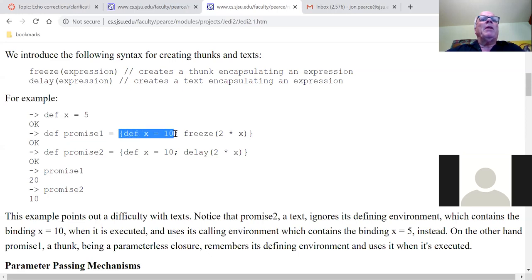So here I have a block. In the block, I define X to be 10. And then the value of the block is 2 times X, but frozen. And then promise 2 is exactly the same thing, but I'm going to use delay. So freeze 2 times X is going to create a thunk containing 2 times X. Delay 2 times X is going to create a text object containing 2 times X. Okay, and here we see the difference between a thunk and a text. When I ask what's promise one, the answer is 20, because when I'm saying 2 times X, X is being interpreted as X equals 10. For promise two, the X in 2 times X is being interpreted as the global variable, X equals 5.